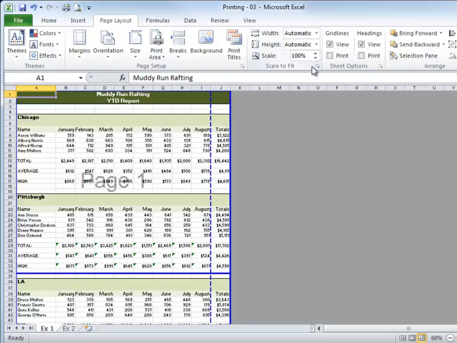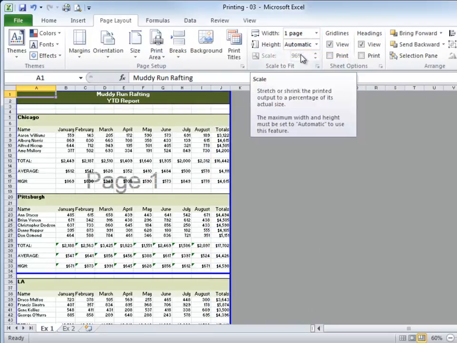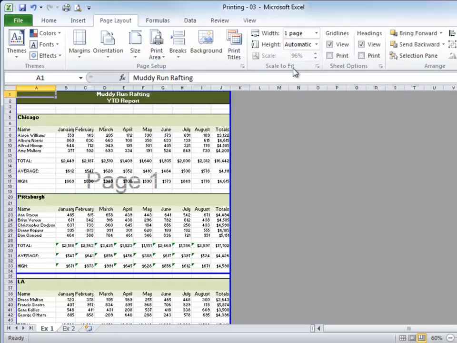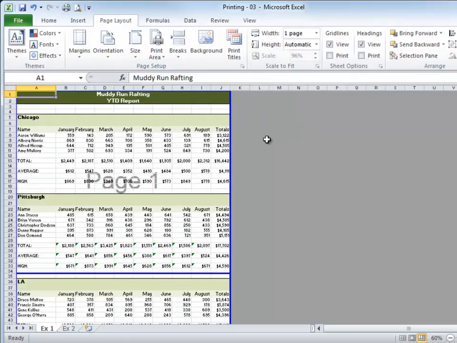An alternative way of doing things would be to use the width and the height setting here to have Excel automatically scale the document to fit on the number of pages that we want. For example, we could tell Excel that we wanted to see the width of this document as one page. In other words, squeeze it from left to right to squeeze everything onto one page. And Excel automatically scales it to 96% and then fades that out there. So Excel will take care of the percentage scaling if you just tell it how many pages you want.